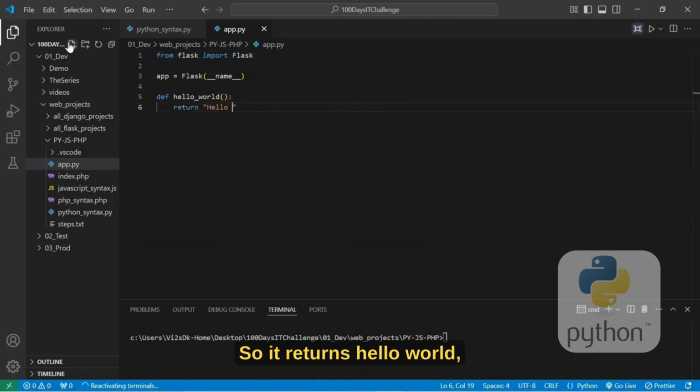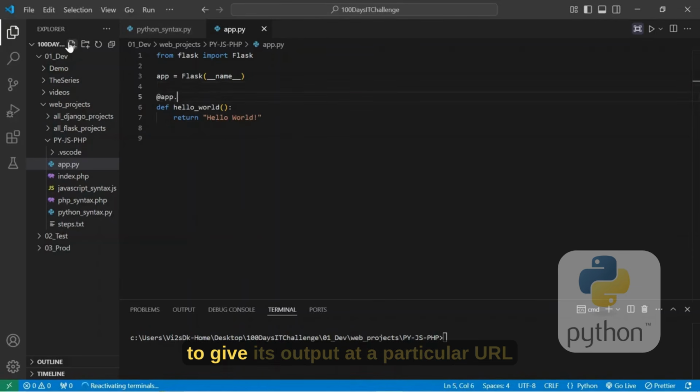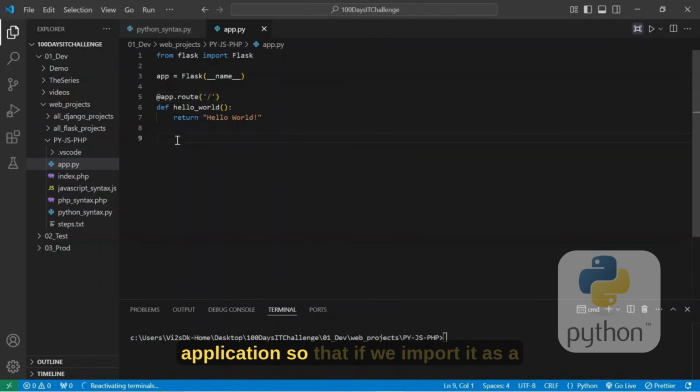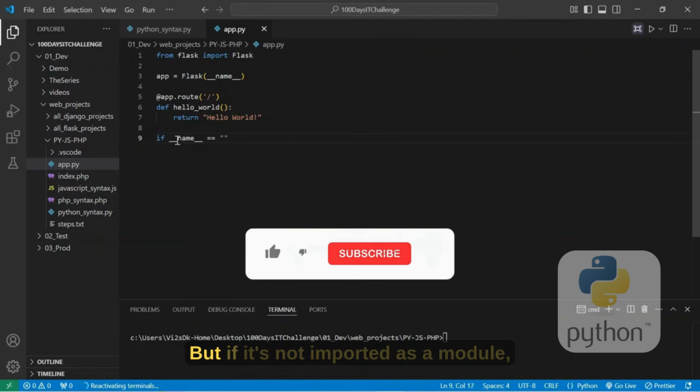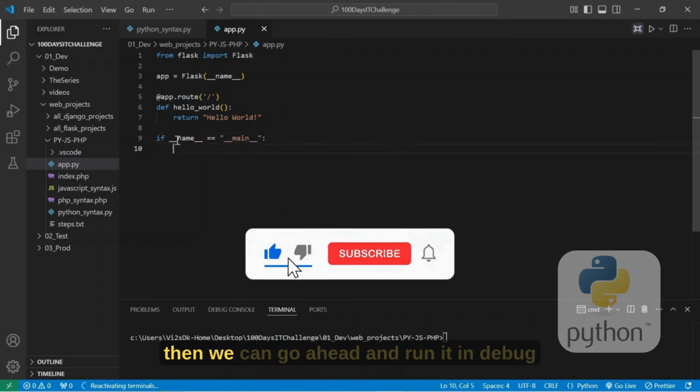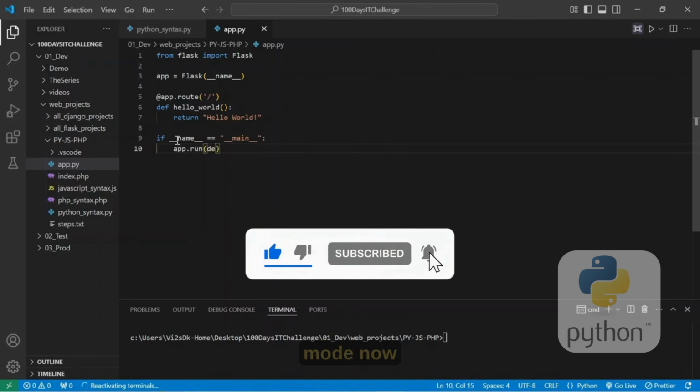So it returns a hello world, but we also want to be able to route this particular function to give its output at a particular URL, and also modularize our application so that if we import it as a module, our application does not get to run. But if it's not imported as a module, then we can go ahead and run in debug mode.